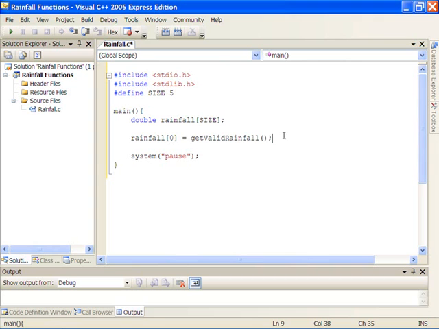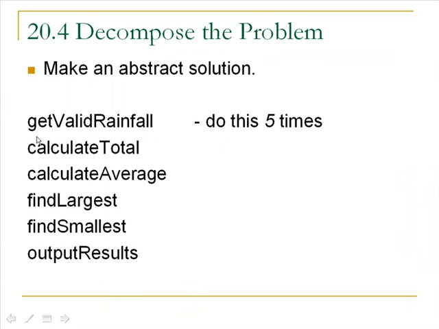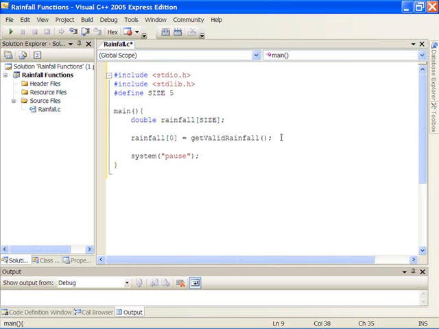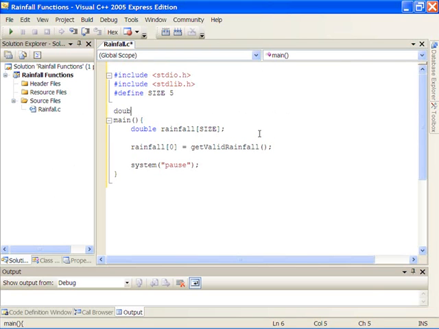So there's a function call whose job is to go out and get a rainfall amount from the user and return it so that it can be stored in the array. Yes, there's the function name I had decided on, get valid rainfall, and that gets one value from the user. So let's go back and implement that function. It's going to return a double value, and its name is get valid rainfall.